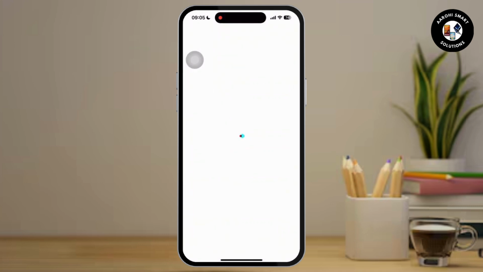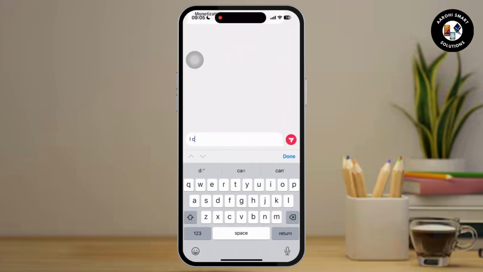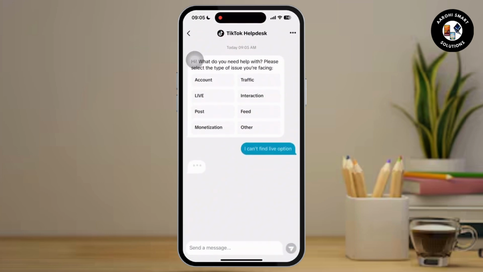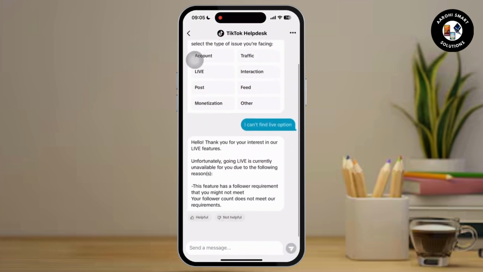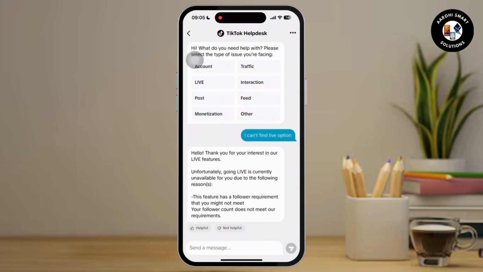Tap on it. Now in the chat with us, ask the bot that you cannot view your live or you want your live. So here you can see the bot will reply to you with the requirements or criteria you don't meet for live and the fixes you can do. As you can see, mine is due to the followers. If my followers reach 1000, then I can surely get my live features.